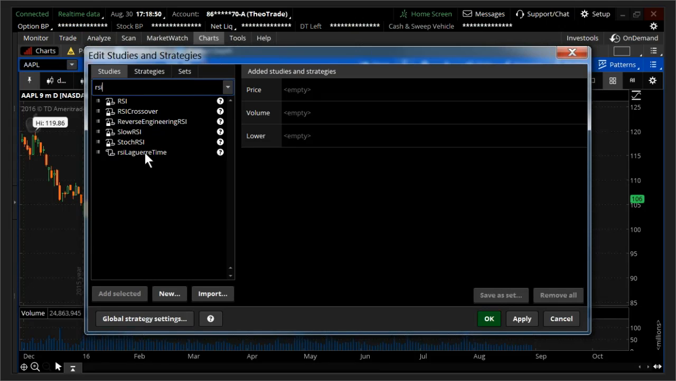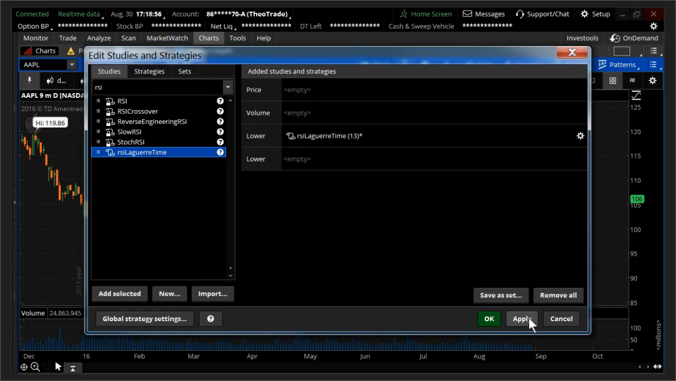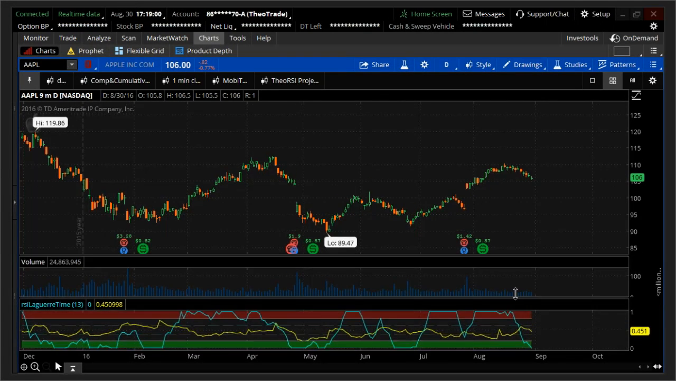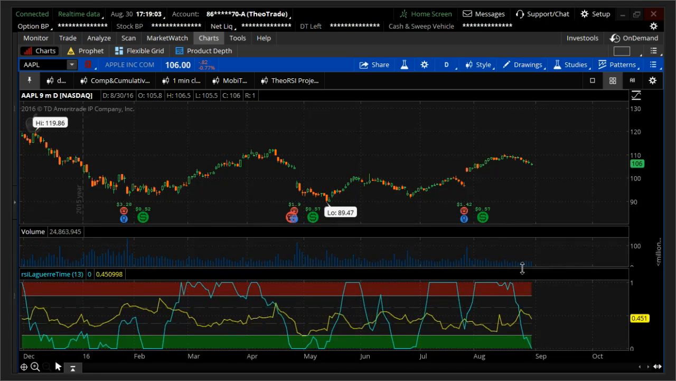I'm butchering it. I love it. Anyway, here it is. Double click on it. It'll load it to the lower. Hit apply. Hit OK. This is how you load indicators into the trading application. So now you have the step-by-step methodology. I'm going to do it once again.